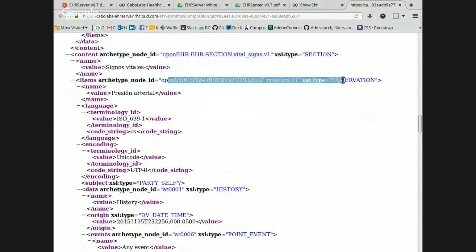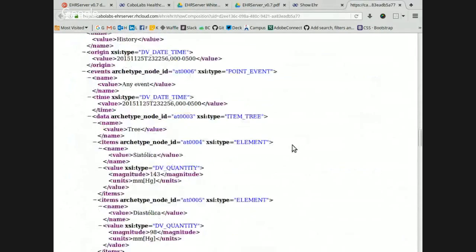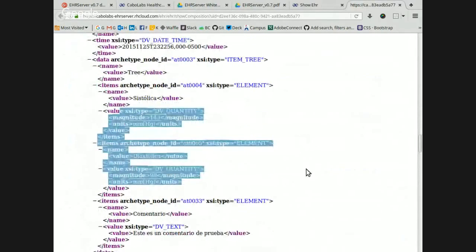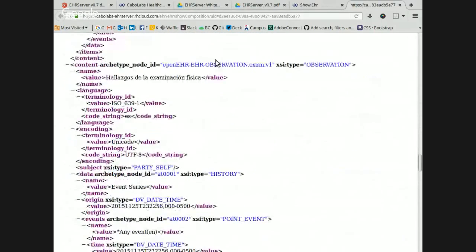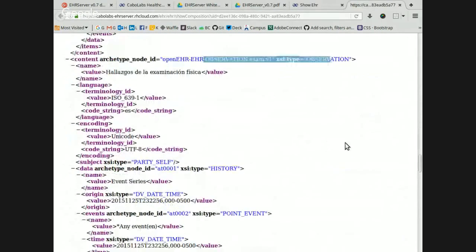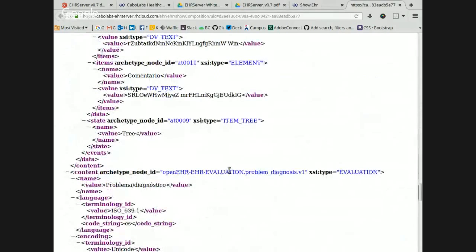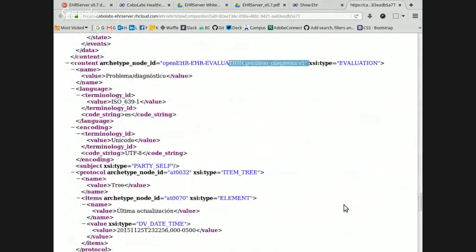So you can see blood pressure here, you can see some dates there, and you can see the values, systolic and diastolic blood pressure. You can see clinical examination information, you can see diagnosis information, etc. So it's all there.